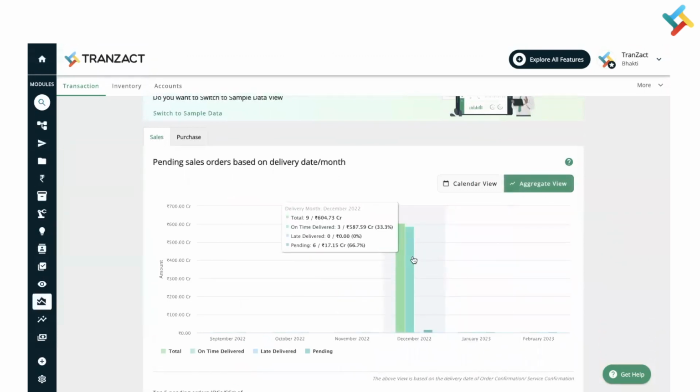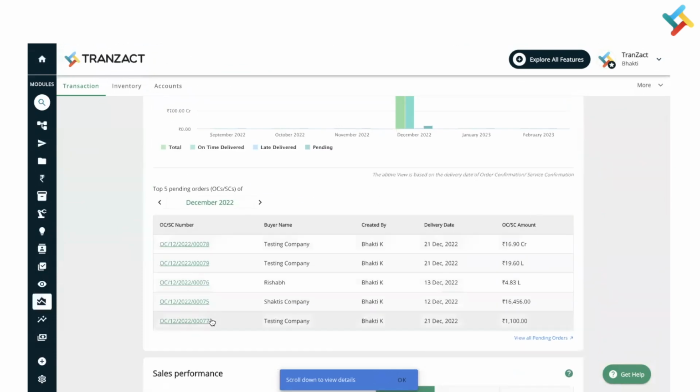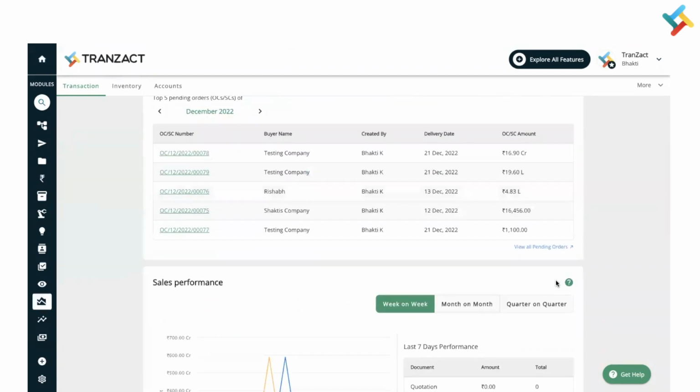Once you click on the graphical representation, go below and you will see all the details, top 5 pending OCs. It will help you check the entire insight, exactly how the deliveries are going on, where you can go ahead and focus in order to enhance the delivery, or whether the delivery is on time. That is a very good part in terms of delivery.